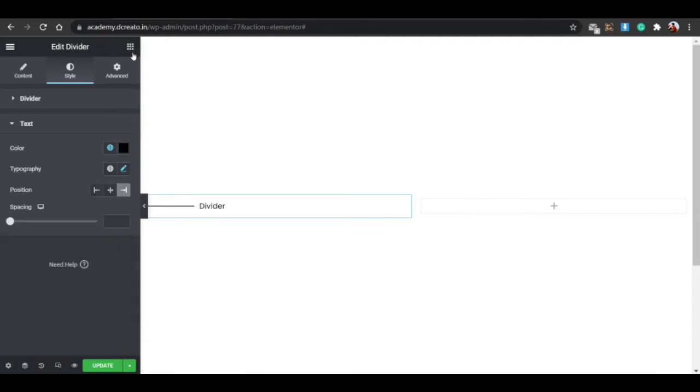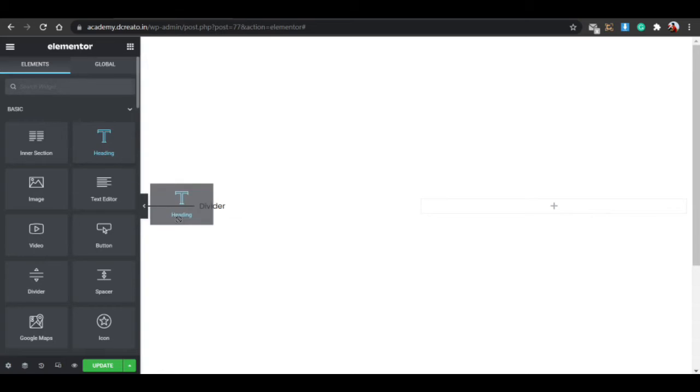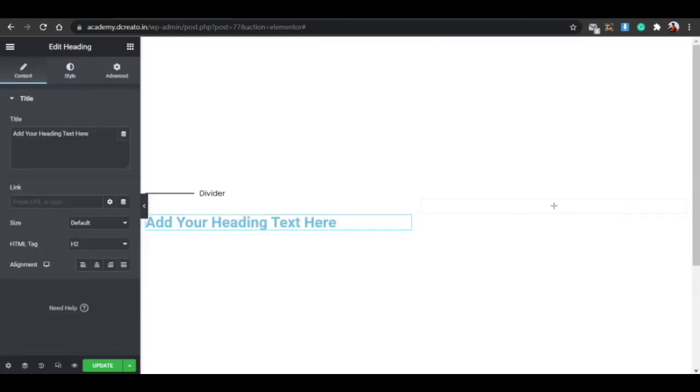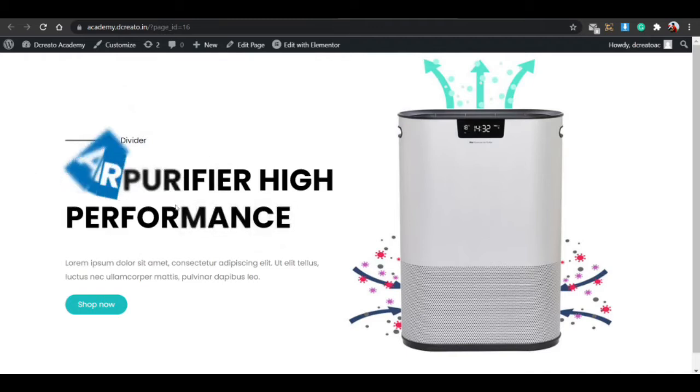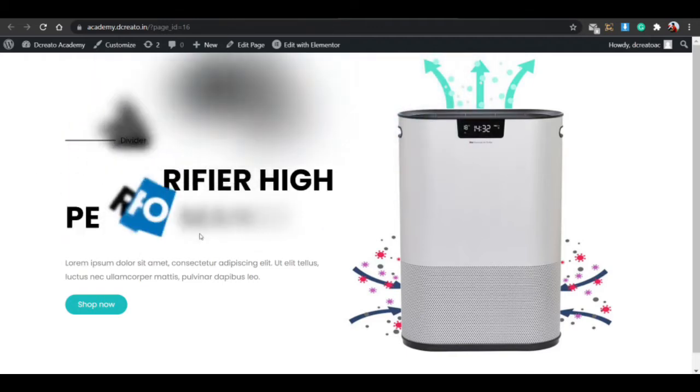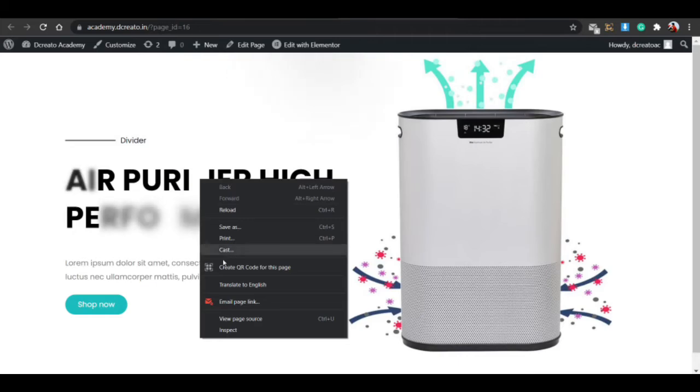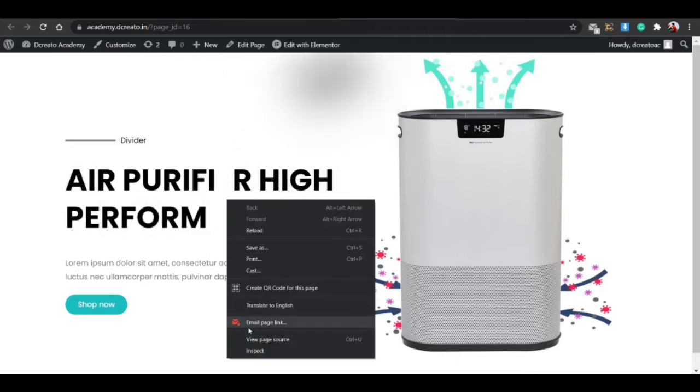So just click on this 9 dot icon, then just drag and drop the heading here. So I'm just adding the heading, and I'm just copying the heading from here. If you want to copy this, you don't just do that because it's more covering. So that's why I'm just inspecting this.